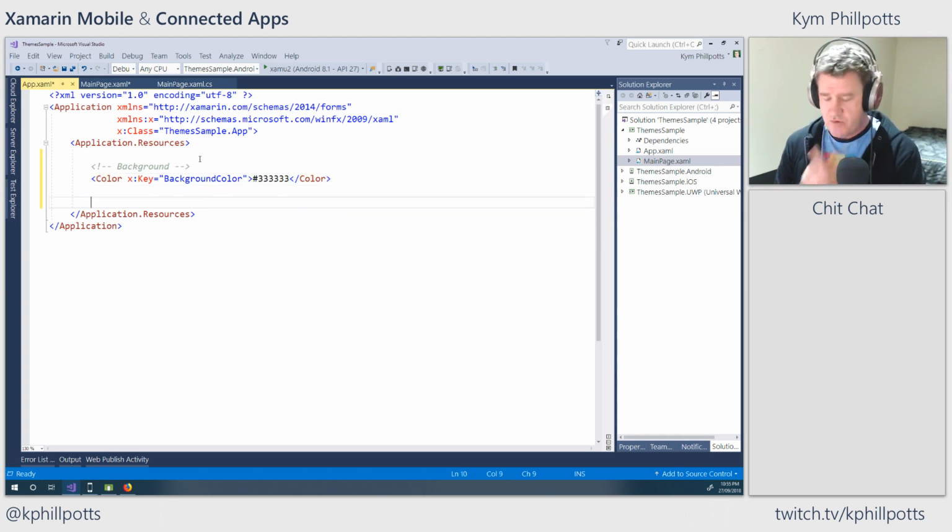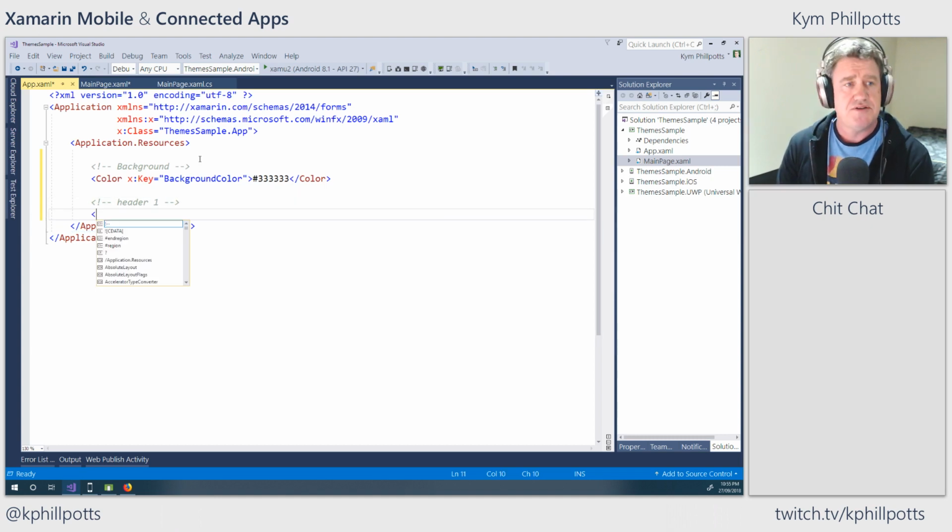All right. And maybe we'll have some values for our H1. So we'll create some header 1 styles in here. So what I want to do is I just want to specify the color of our header and perhaps also the style. Also the size of it. So I'll say the color here, we'll call this H1 color. And we'll give this a value.